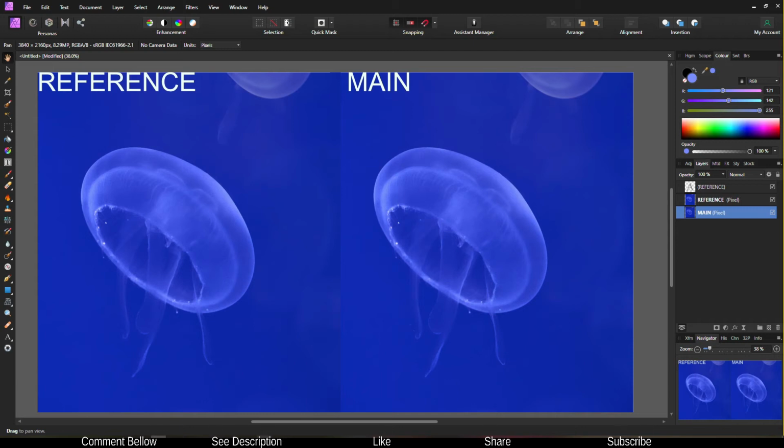Hey guys, welcome to another super quick and awesome tutorial where I'm going to show you how to get rid of any kind of color cast using the new option in Affinity Photo called the divide blend mode. Now let's jump into it quickly.